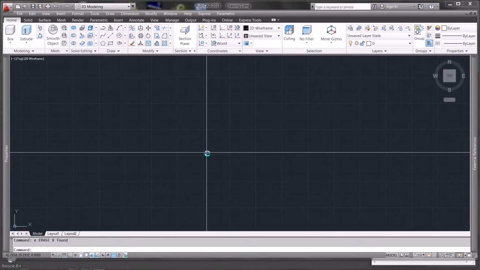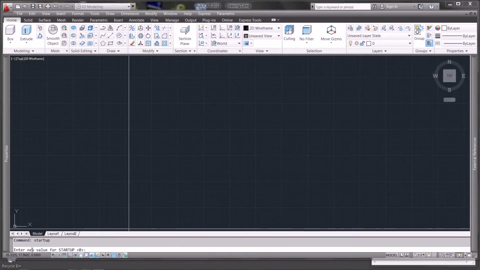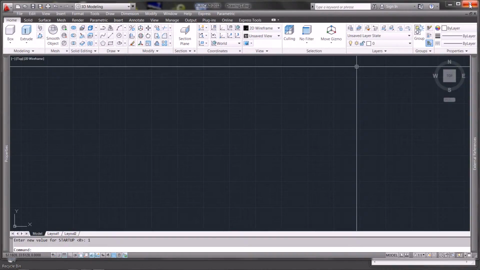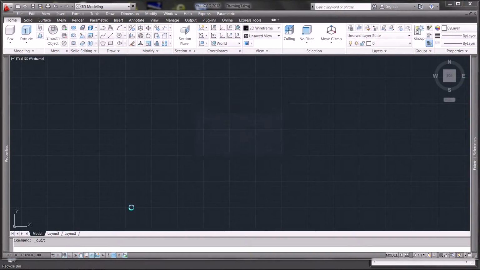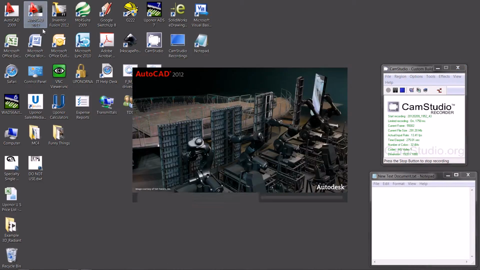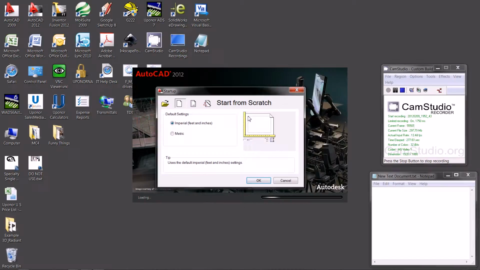What I like to do is type in startup. So let's do that. And then hit enter. And you can see right down here, enter a new value for startup. I like to set that to 1, and I will show you what that does now. So if AutoCAD didn't crash, which it shouldn't have, you can actually close out. You can say no to this, and it will save that value we just set for the startup command. So now you'll see the difference.